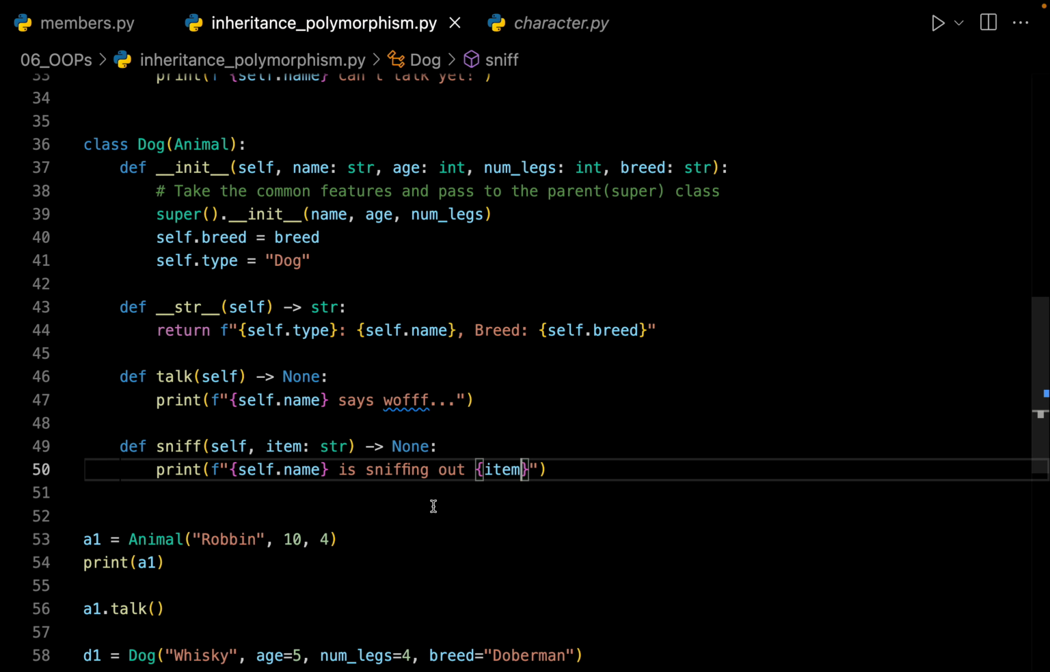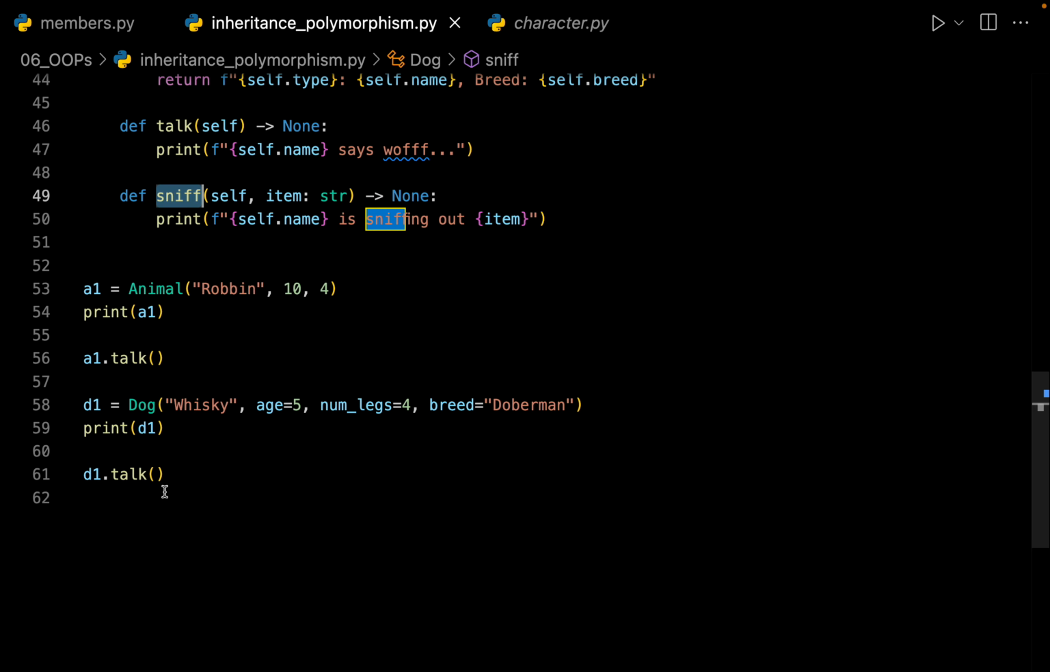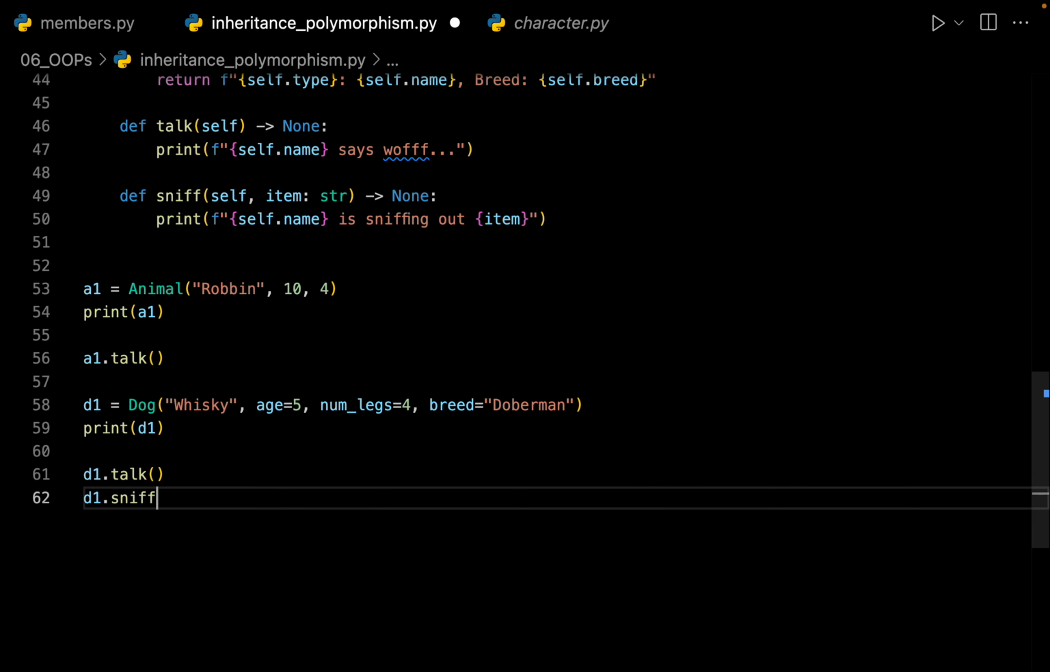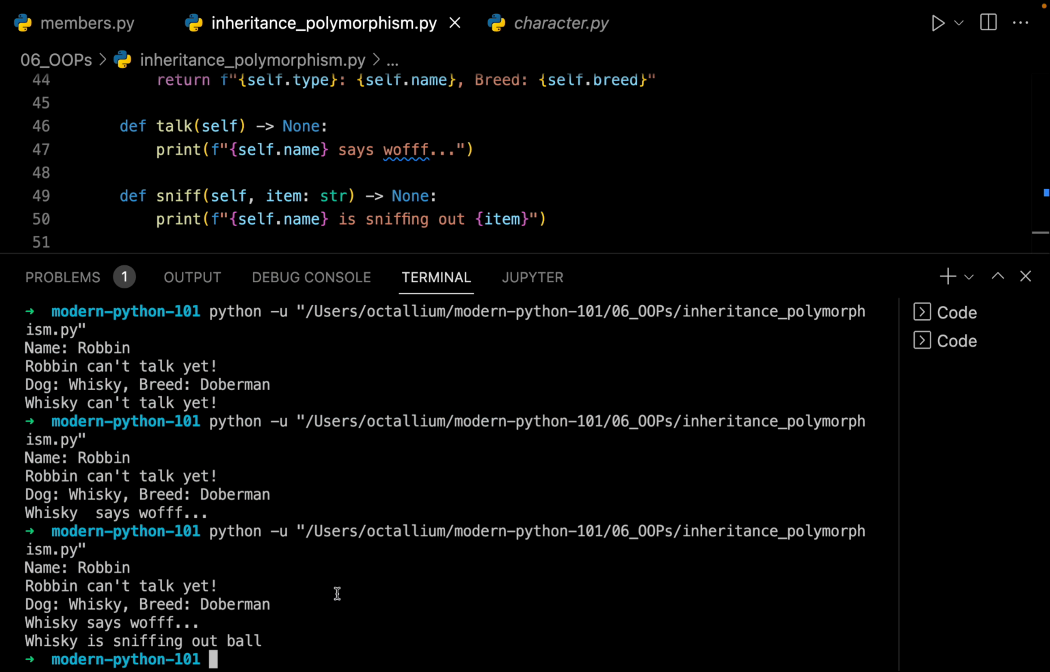So please note that here we don't have to use self dot, because item is not an instance variable. Item is just a regular argument on a regular function. Let us go down and let us try to sniff. So let me say d1, I want you to sniff for a ball. Save a file and let us run it. So here we can see we have the output, whiskey is sniffing out ball.